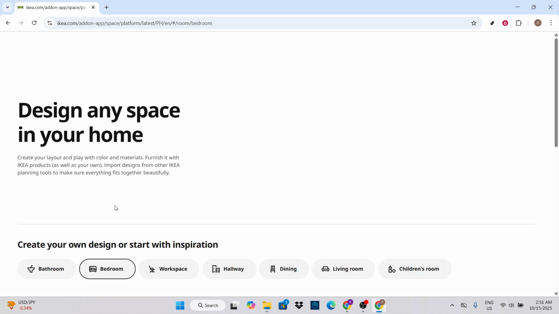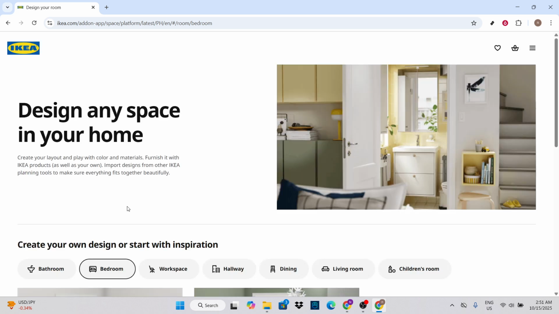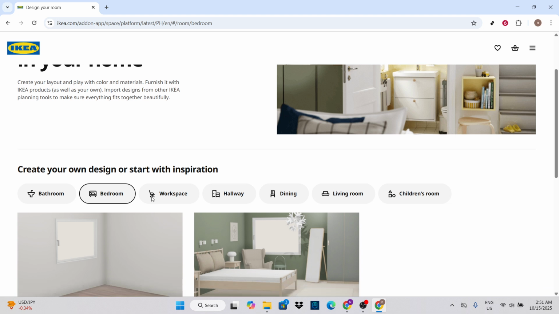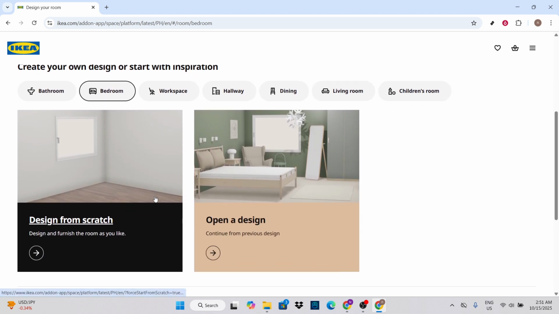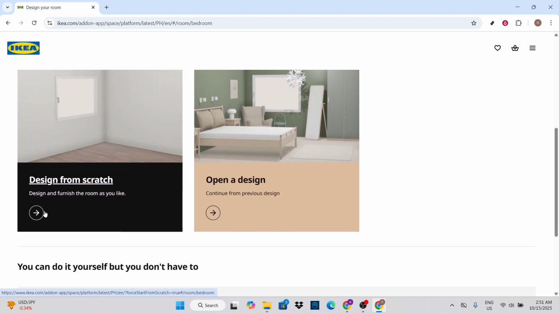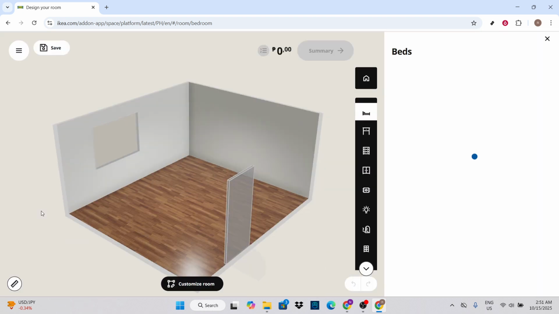After selecting the room, opt for the Create from Scratch option. This is particularly useful if you already have a vision of what you want or if you wish to experiment freely with your ideas. Starting from scratch gives you creative control to build from the ground up.